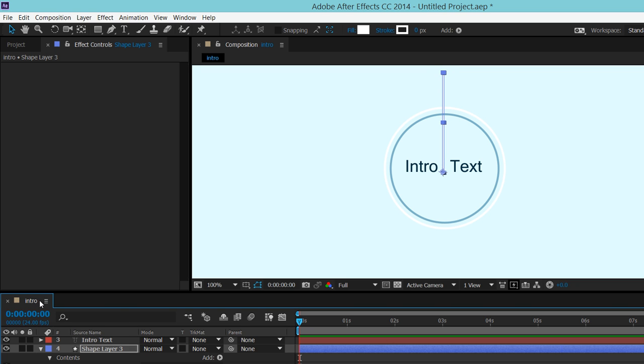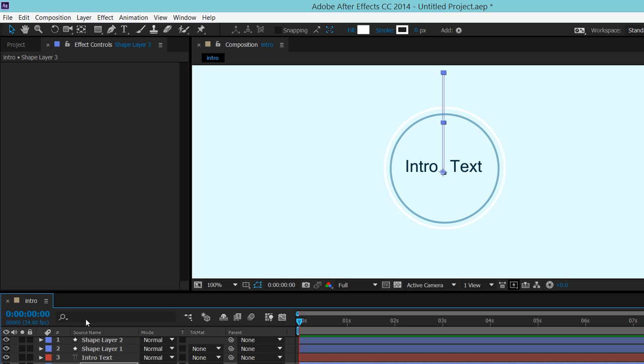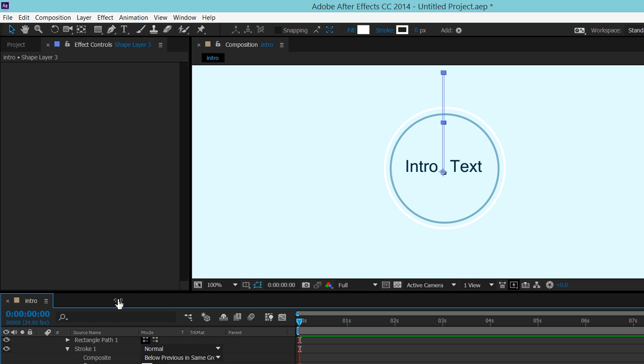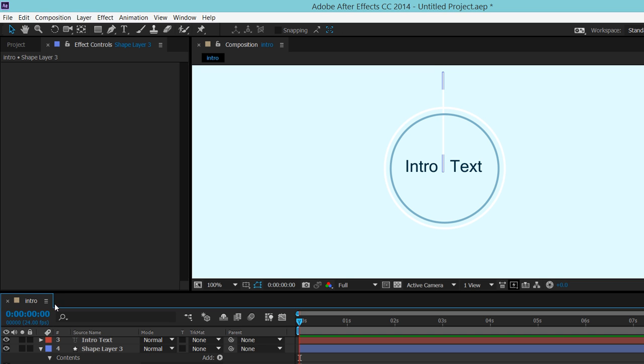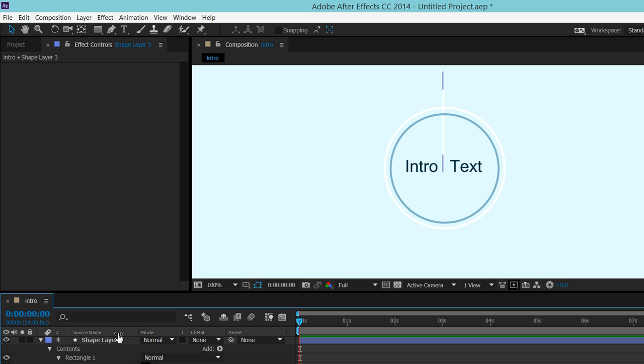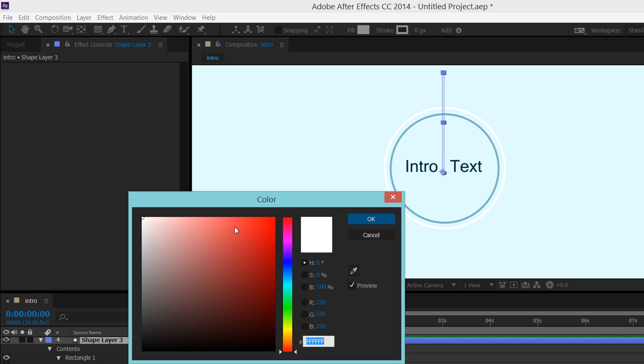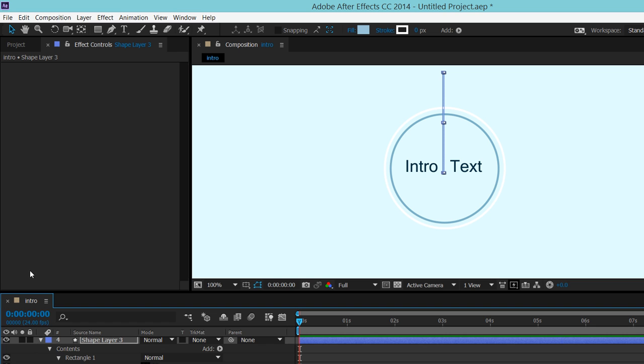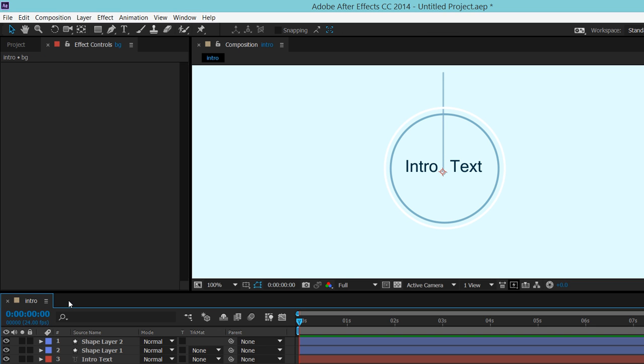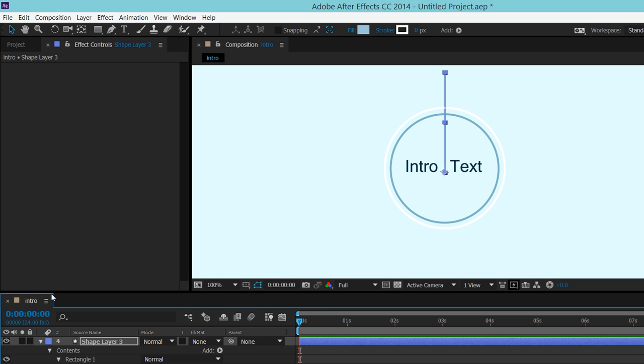All right, so that looks good. Under rectangle 1, under stroke 1, I'm going to make sure that the opacity is on 0. And then for the fill, I'm going to make sure that the opacity is on 100. And I want to go ahead and select another bluish color for this. So as you can see there, we now have this circle with an extended, I don't even know what you would call it, but yeah, you guys get the picture, right?